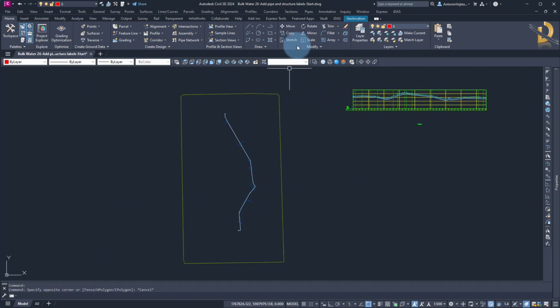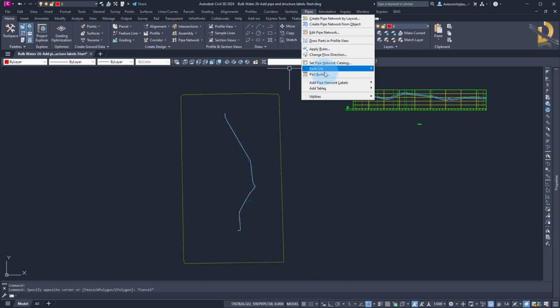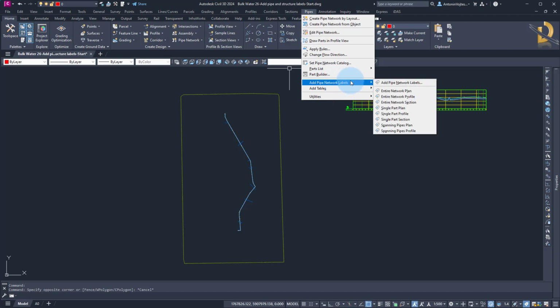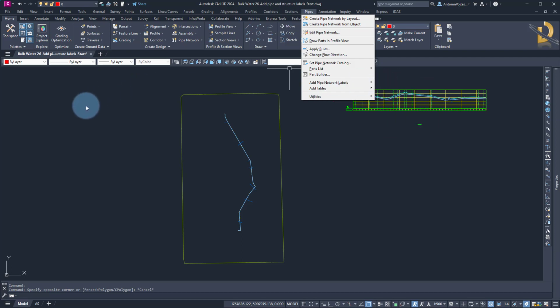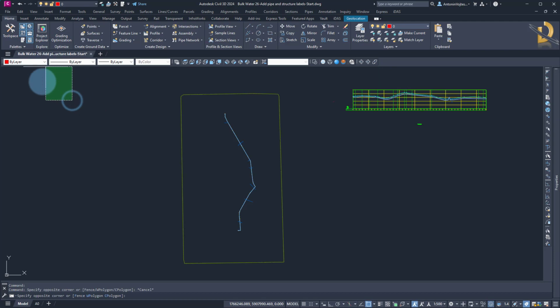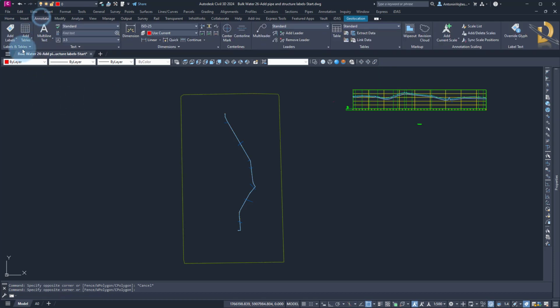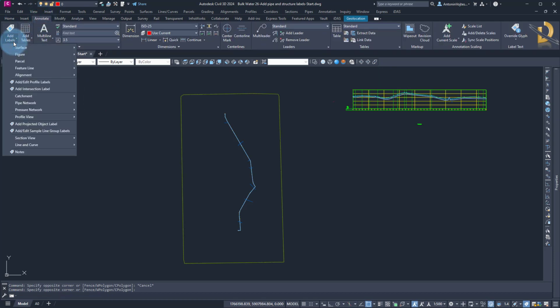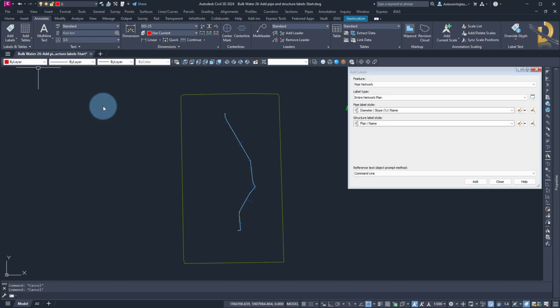If you want to add the labels, you can either go to menu pipes, add pipe network labels, and use the very first option, add pipe network labels, because all other options are using the default style and we don't know what's the default style, so let's use the very first option. If you prefer ribbon, then go to ribbon annotate, add labels, and then pipe network, and again use the very first option, add pipe network labels.